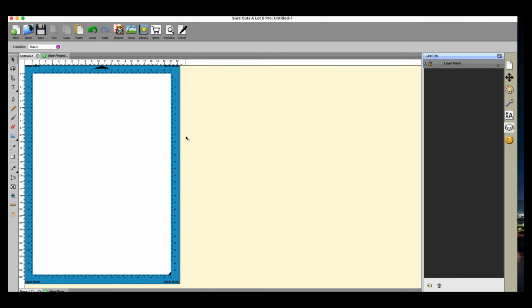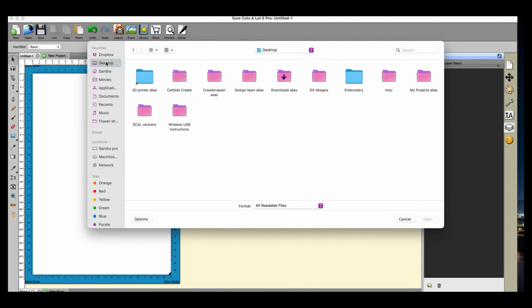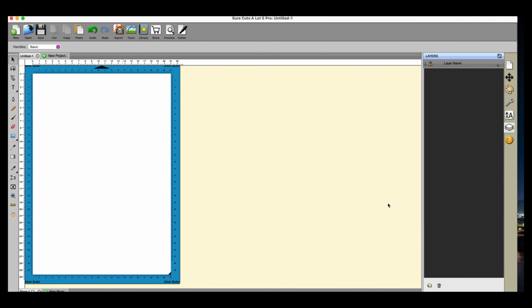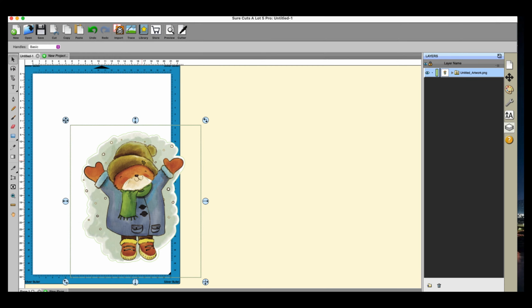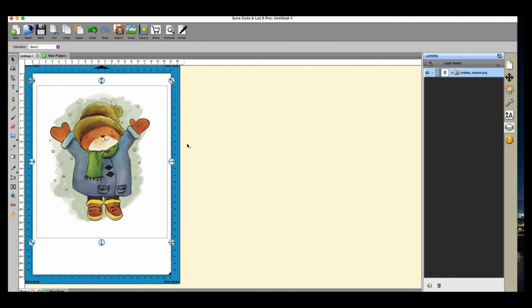And now all I'm going to do is go to SVG import, and pick the same image again from my downloads and open it up. It's going to take a little while because it is quite a large image. And here we go. Now as I move it, you can see there is a cut line there already.